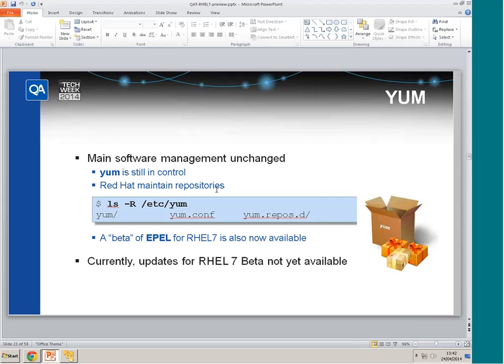The standard repositories: you can see the default configuration of repositories. There is an EPEL repository available for RHEL 7, and they're a lot more open to external software. We'll have a chat about one of the products in a moment. Currently, updates for beta are not yet available, and I actually suspect that my problem with some of the software installation is due to that.